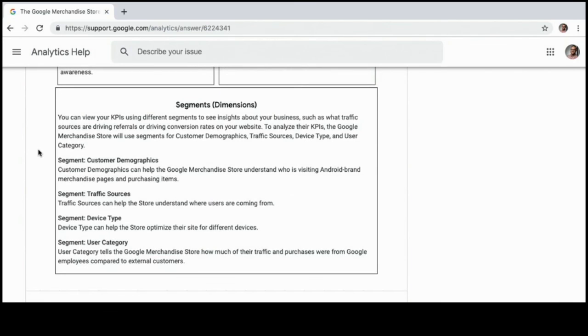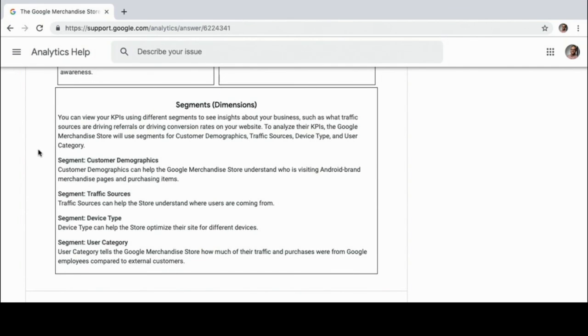Once you have an idea of where you're going and what you're measuring, you'll be better prepared to configure Google Analytics in a more advanced and robust manner.